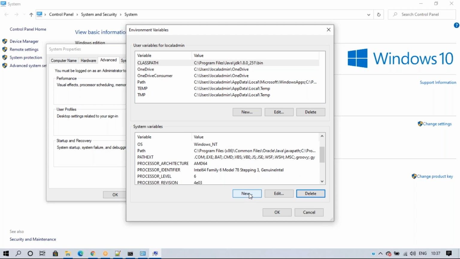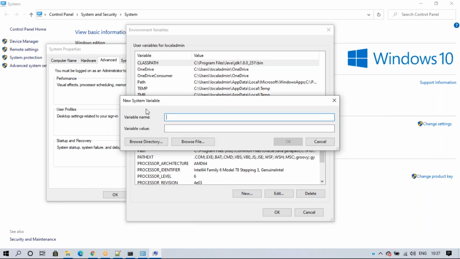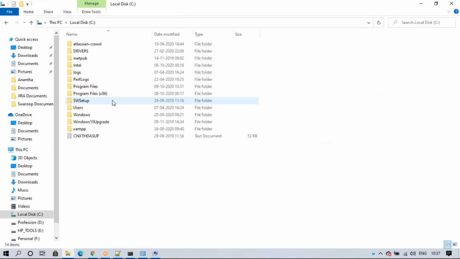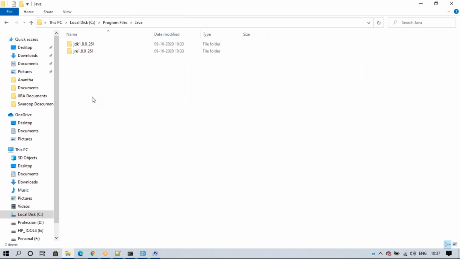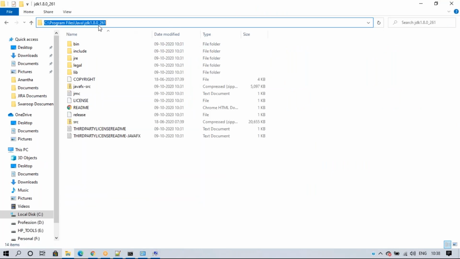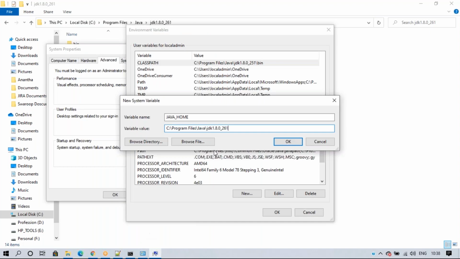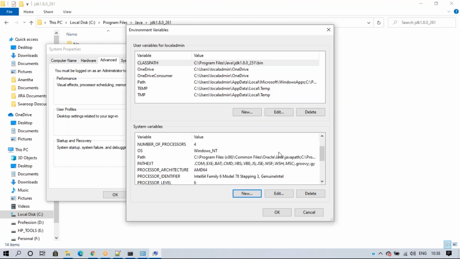First, click on New and set the Java home path. Enter JAVA_HOME. Here for Java home, we need to enter the path up to the 261 folder only, not the bin folder. Up to this folder only: Program Files, Java, JDK. So copy the path up to this folder here: jdk1.8.0_261. Okay, this sets the Java home path.